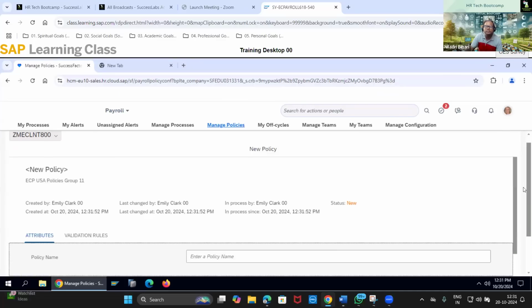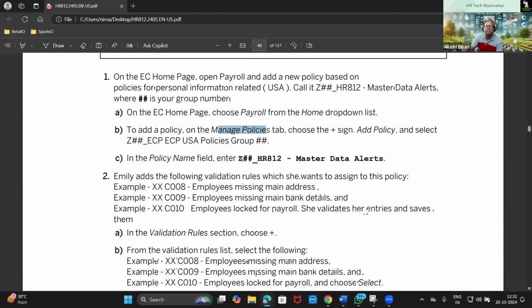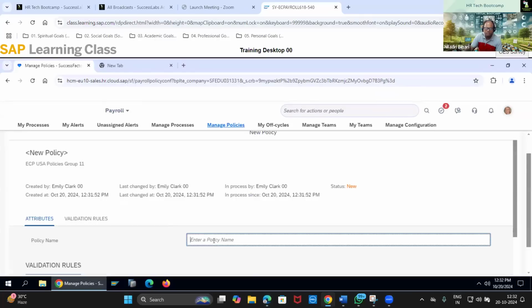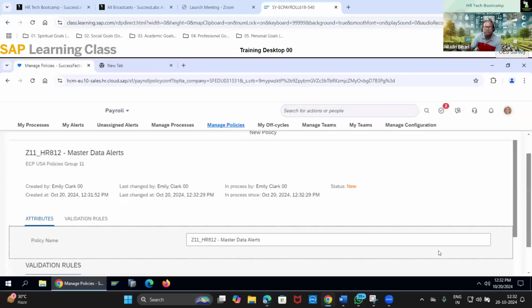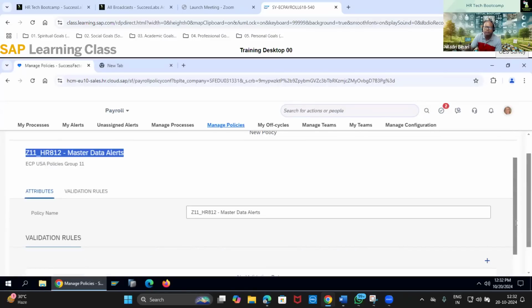Then inside that, you can see there is no name of the policy. So I will be giving a name to this policy. We'll be following a standard naming convention. For any master data, I want a notification, so I will be using this as a policy name. I will be clicking here, and I'll be adding 11 here. So this is my policy name. Now it has been updated. You can see that as soon as I save it, the policy name is updating here.